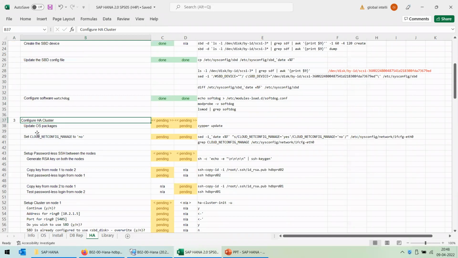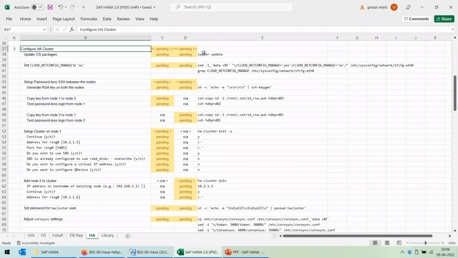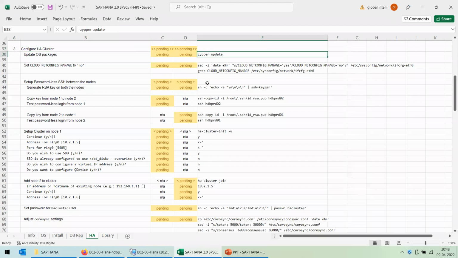Configure the HA cluster. By default, it is advisable to first update your whole system. It is recommended to update your whole system before configuring a cluster. But for this, you will need an active subscription on your VM from SUSE. Since we have created this VM from a BYOS image, bring your own subscription, we don't have an active subscription on this node, so we won't be able to update the node. That is the reason I am marking it as not applicable.